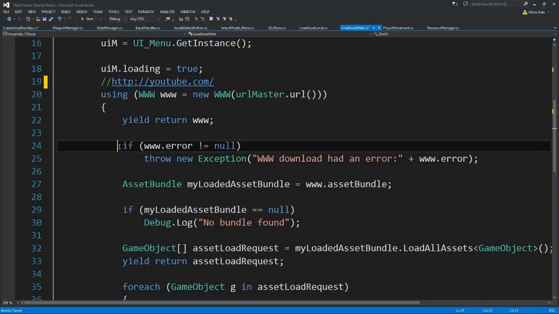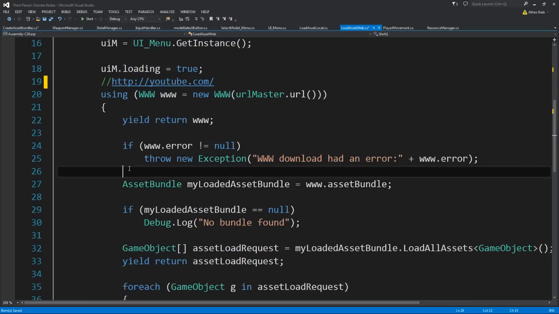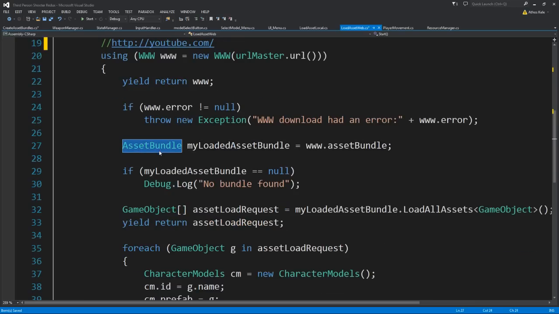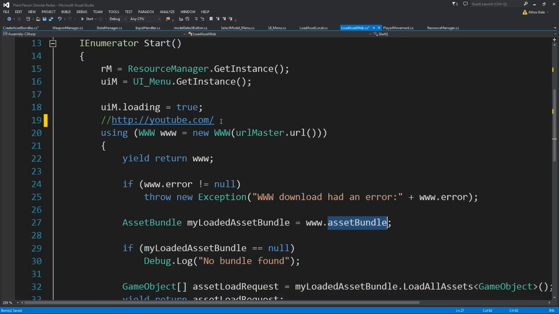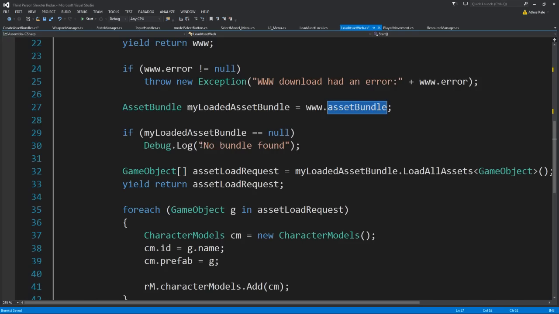Okay, so if the www has an error string that is null, it's basically fine. If it has an error, it outputs a string value. So if the error is not equal to null, then it will throw an exception that says www download had an error plus the actual error. If it doesn't, then it's going to continue, and you can come over here and say, on the asset bundles, my loaded asset bundle will equal the asset bundle we have on our www.